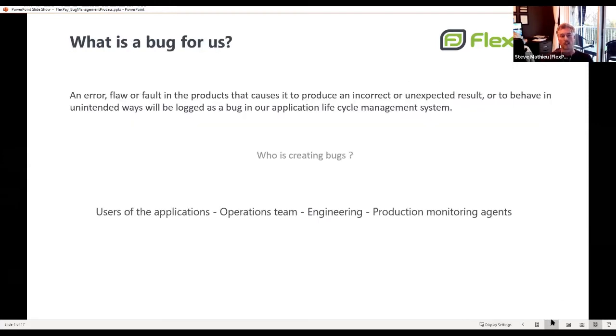So what is a bug for us? It's something that is not working as defined. We're using user story definitions. So when something is not respecting the user stories, it's a bug. It can be something else, but it's something someone outside the team can report.